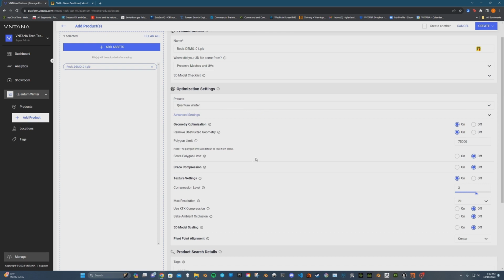So we'll walk through our optimization settings. Our first flag is geometry optimization. This is the global geometry optimization flag, whether we want to enable it or not. The next flag is remove obstructed geometry. This just does a check on every polygon face to see if it can be visible from a camera. And if it can, then we leave it. But if it can't, then we delete it.